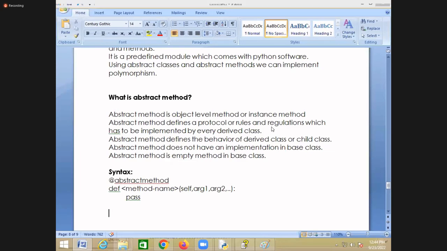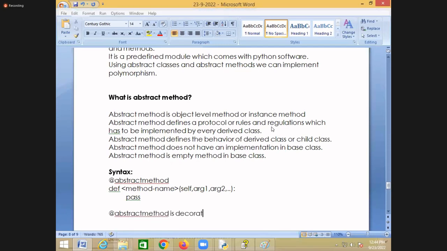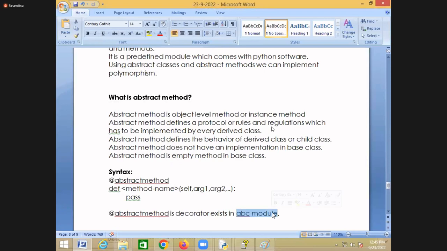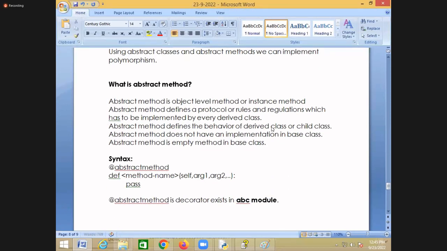So @abstractmethod is a decorator. It exists in which module? The ABC module. If you want to use the @abstractmethod decorator, you have to import the ABC module. If you don't import the ABC module, can you use this @abstractmethod decorator? No.